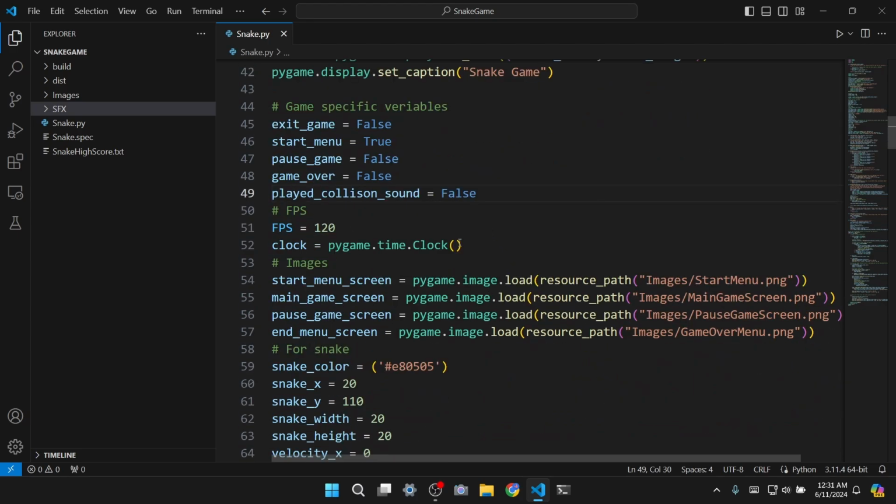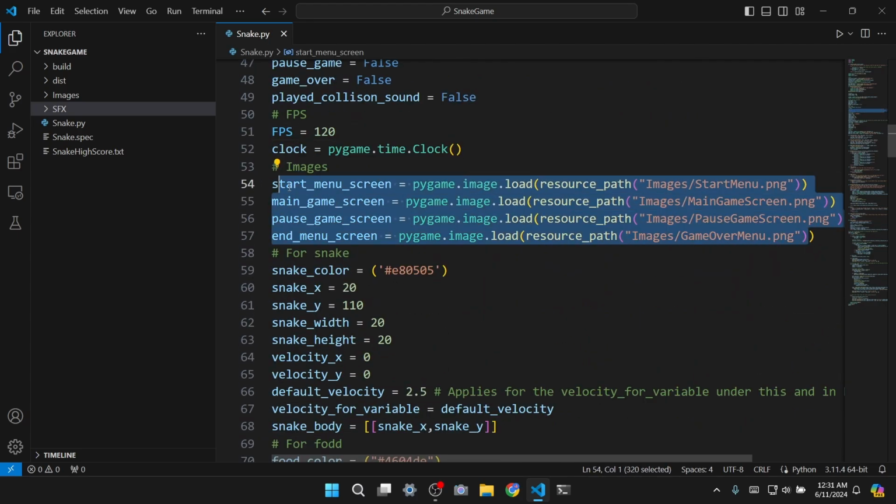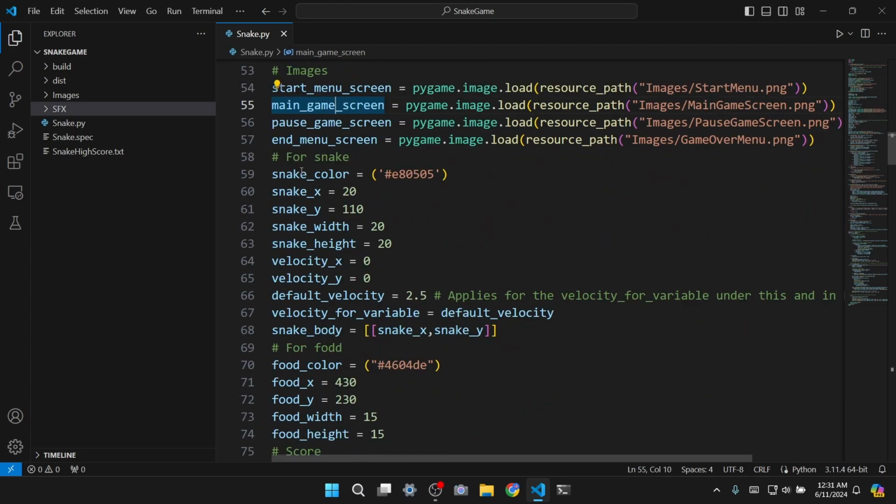Here we have the FPS and the clock function. Then we have the images for all the start menus here, and then these are the variables for the snake. We have the snake's color, snake's X, Y, snake width, snake height, velocity. The beginning velocity is 0 because the snake is not going to be moving from the beginning.